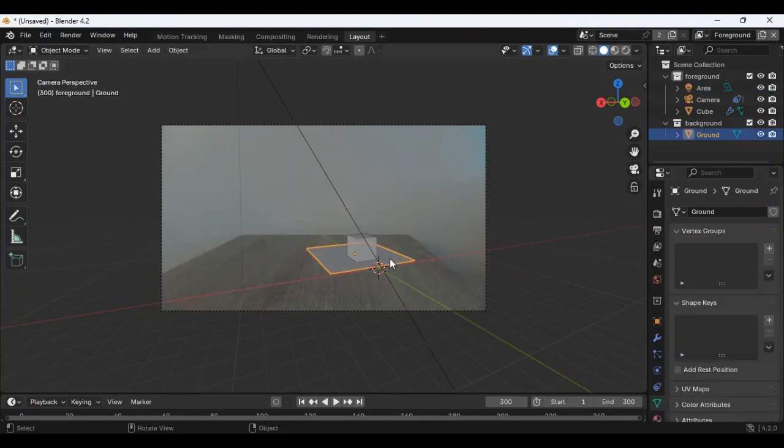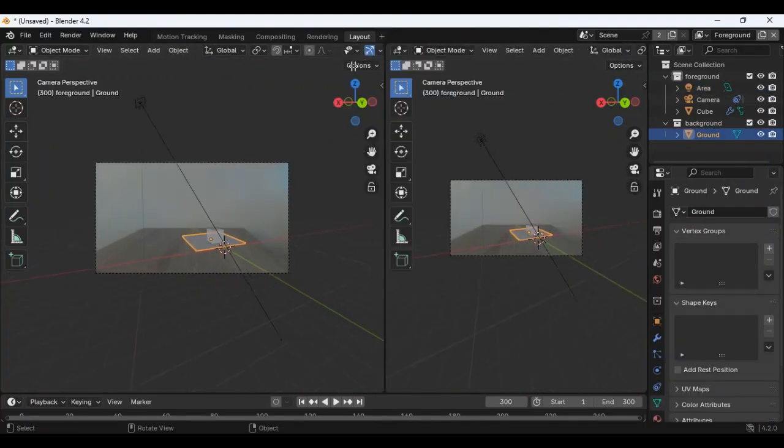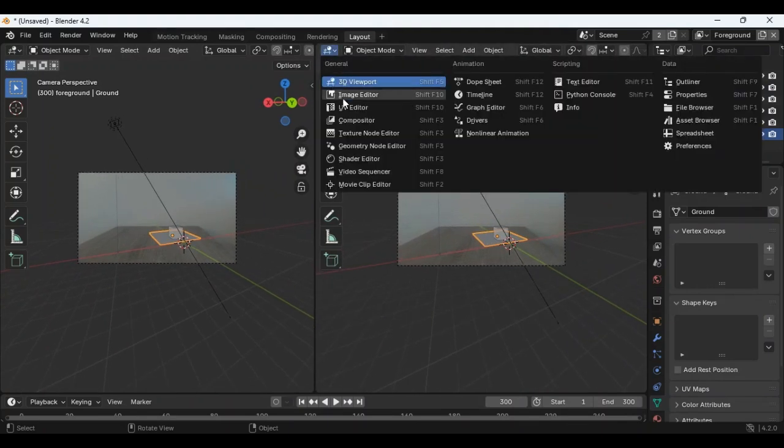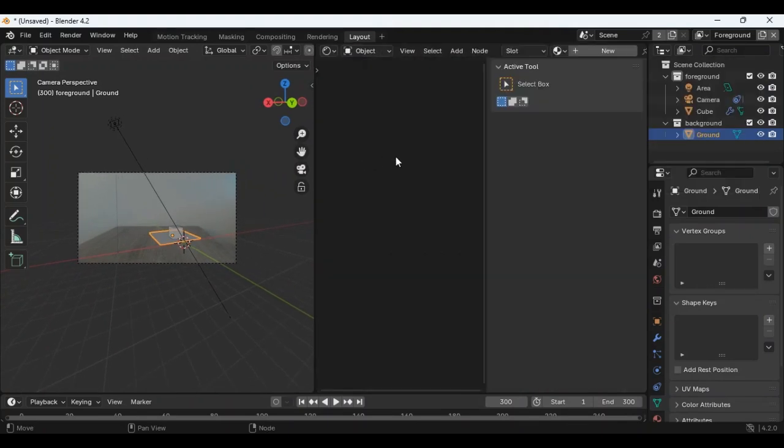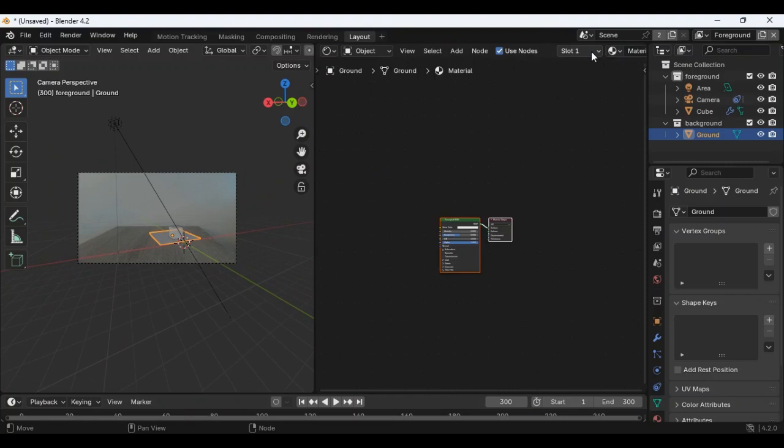Then what I'm going to do is I'm going to properly set up my objects the way I want. When you're done setting up your objects, go to the top right, scroll left and top left, and add a shader editor. Click N to get rid of that, and press New, and we're renaming it from Material to Shadow Catcher because we're making a shadow catcher.